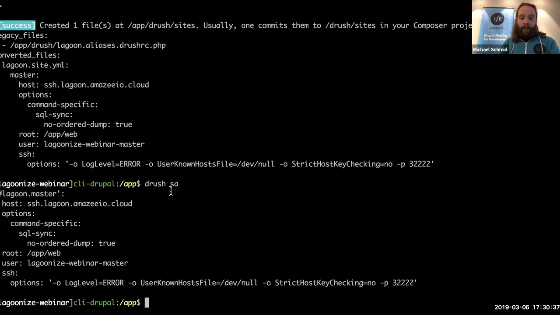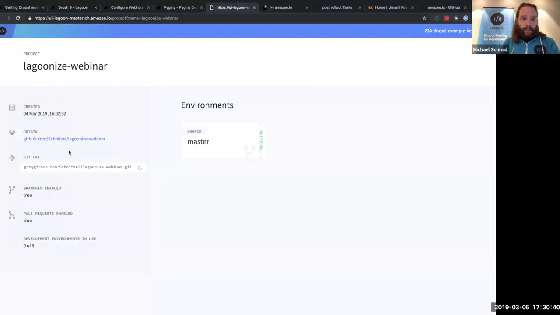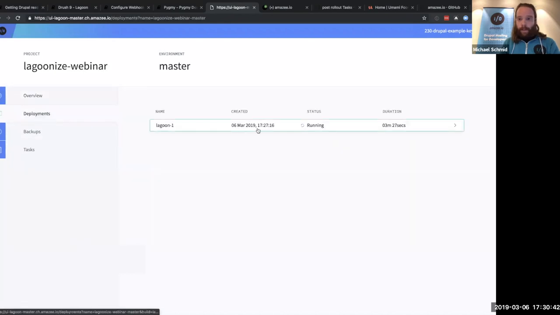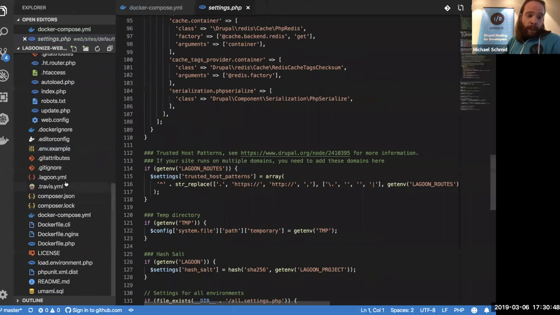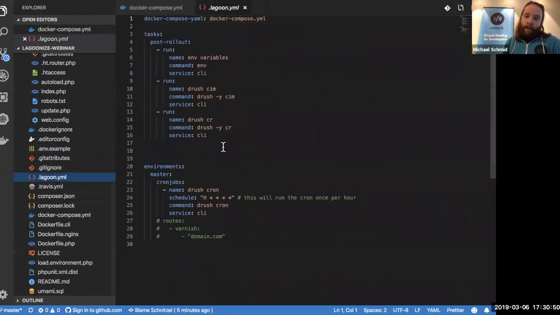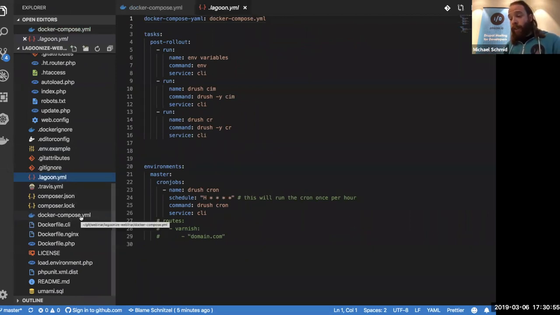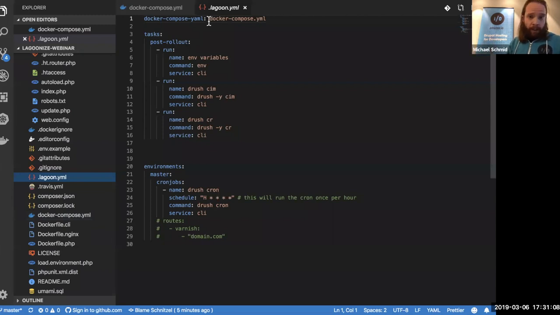While the deployment is still running, let's shortly look back and see what it's doing. Okay, still running. While that happens, let's look at some of the other files, because we didn't look at the .lagoon.yml file. Besides the docker-compose.yml file that we saw before, which defines all the different containers and is also used for local development, we have another file called .lagoon.yml that defines all kinds of additional things for Lagoon. The first thing is which docker-compose.yml we should actually use, because some people have multiple of them. But then you can define tasks.